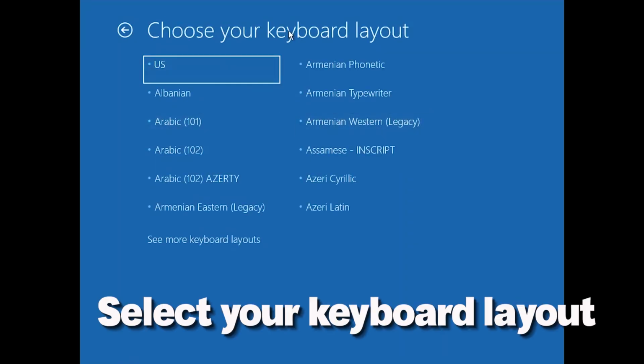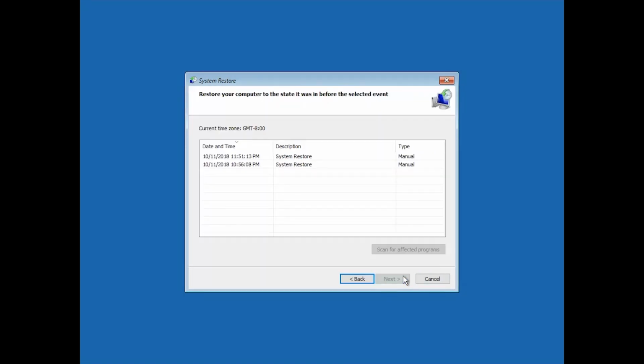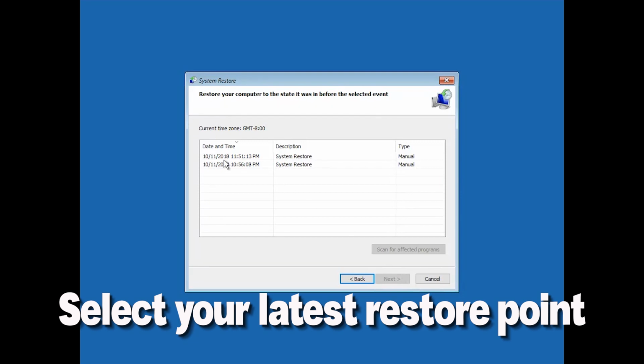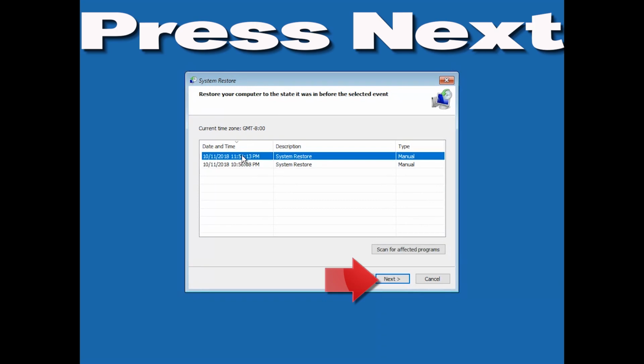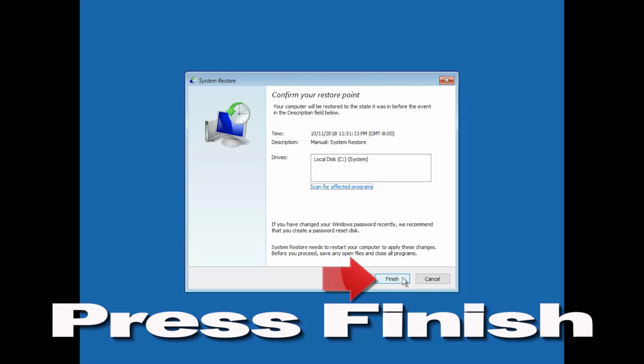Press Restart. Now your PC should be restored. Press Close. If that didn't work, click on Troubleshoot. Press Reset this PC. Select if you want to keep your personal files. Press Next. Select your account. Type in your password, and if you don't have one, just press Continue. Press Reset. Now wait for Windows to reset. Now your PC should be restored.